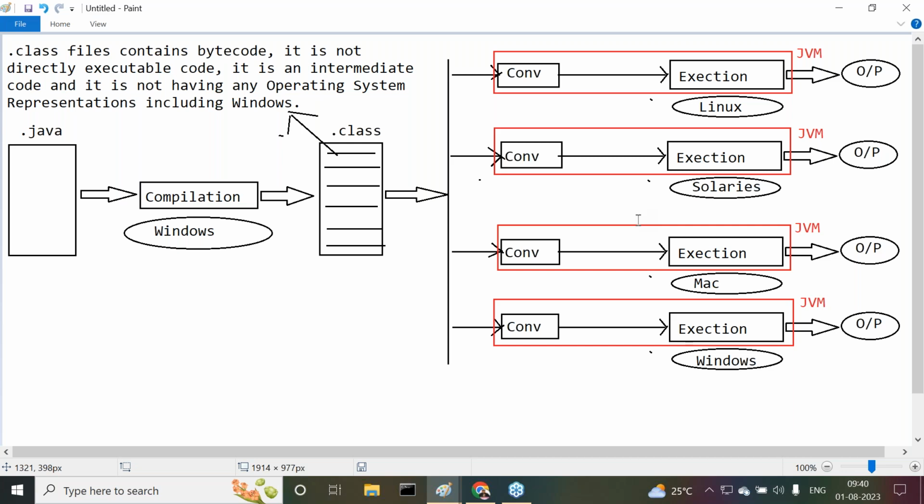What is native code? What is bytecode? Bytecode is an intermediate code, not having any operating system representation. If that bytecode is converted to Linux representation, then it's Linux native code. If we convert that bytecode to Unix representation, it's Unix native code. If we convert that bytecode to Mac representation, it's Mac represented native code. Like this, we have to convert the code from bytecode to native code. Got it or not? So this conversion could be done by JVM only. JVM internally has some converter. It will convert the bytecode to native code. That's the point we have to understand clearly.